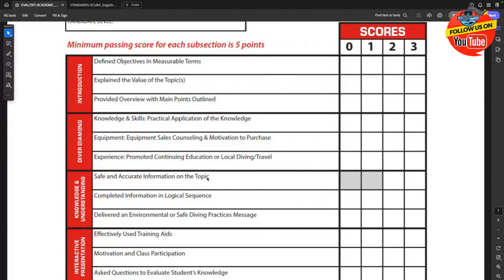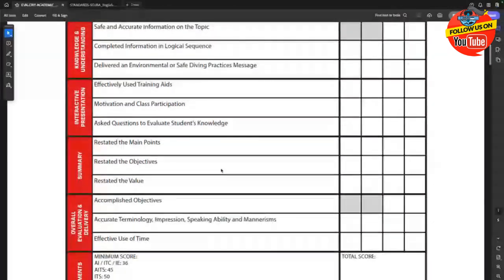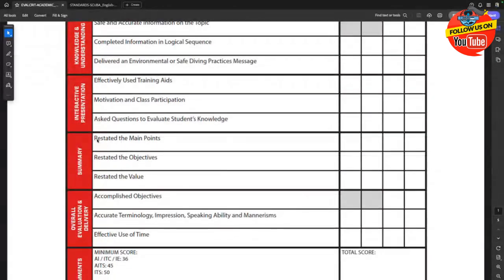Another 9 points, so that's 18 points total. I'm going to skip to the end because here's where it gets super easy. Not to the end, but almost the end. Restated the objectives, restated the main points, and restated the value. Make sure you do it in this order, by the way. It just makes it easier for me to evaluate you. There's another 9 easy points.